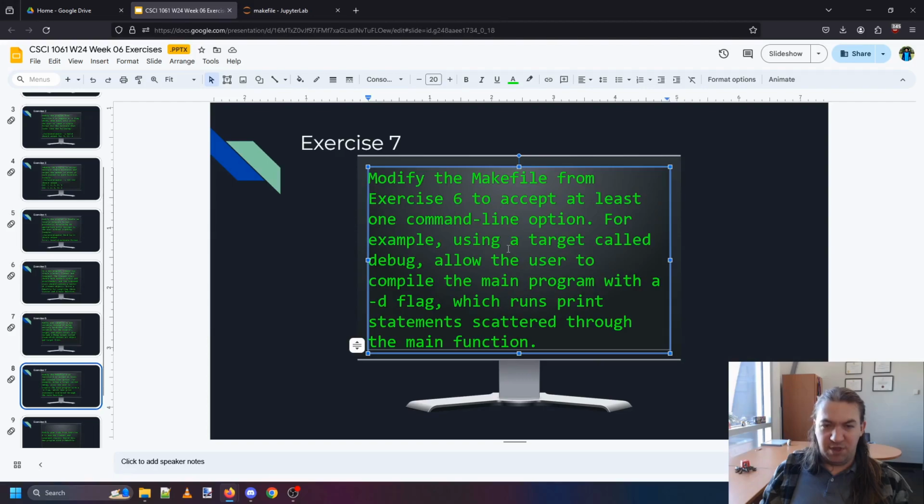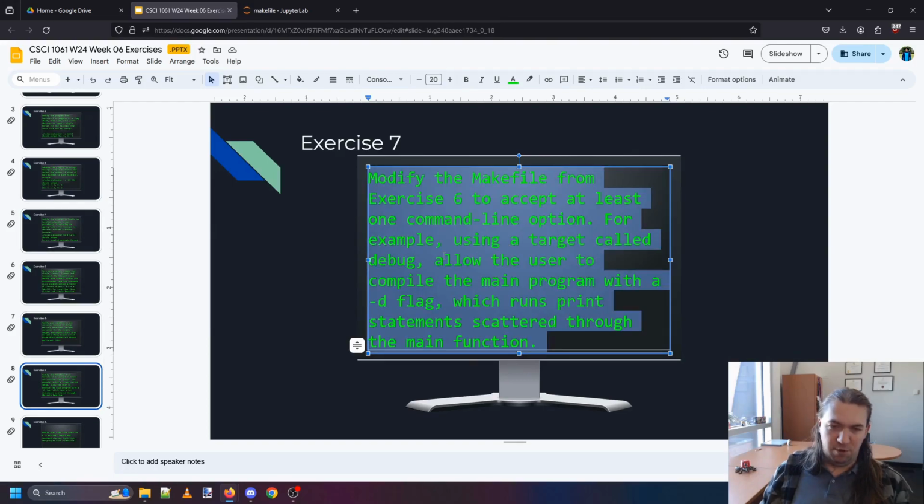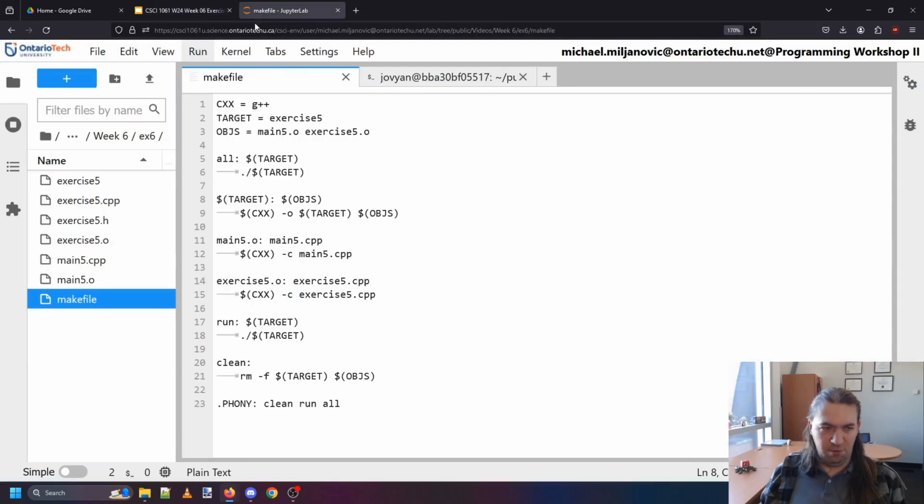Modify the Makefile to accept at least one command line option. For instance, using a target called debug, allow the user to compile a main program with the -D flag, which runs print statements scattered through the main function. Okay, so not too hard to do. So here's what we'll do.